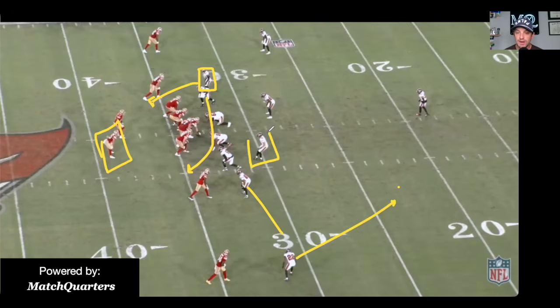Our linebacker right here will end up being our seam defender. We'll have another seam defender over here. Our trap corner is going to come from the top, and he's the guy that we're going to watch. And then we will have our other deep safety. So this is that roll concept that we get.